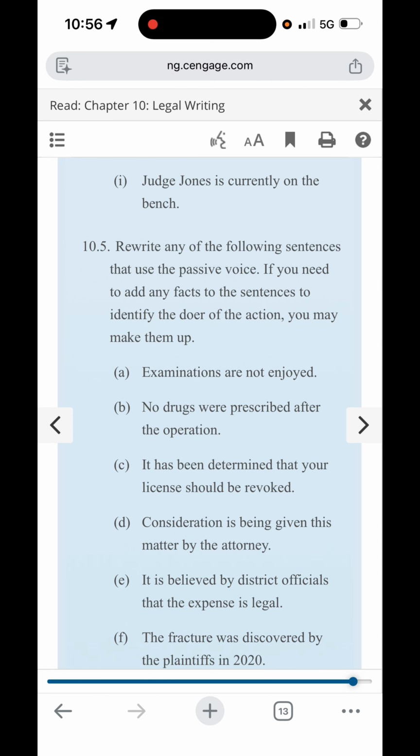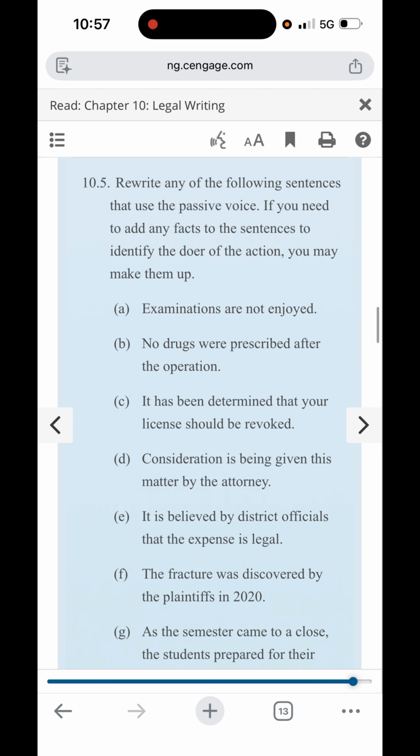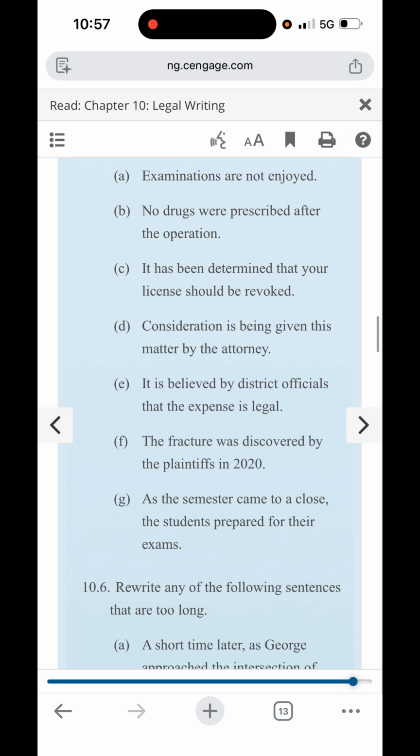10.5 Rewrite any of the following sentences that use the passive voice. If you need to add any facts to the sentences to identify the doer of the action, you may make them up. A. Examinations are not enjoyed. B. No drugs were prescribed after the operation. C. It has been determined that your license should be revoked.